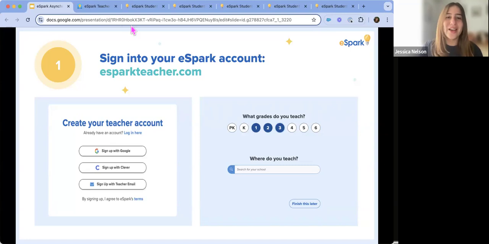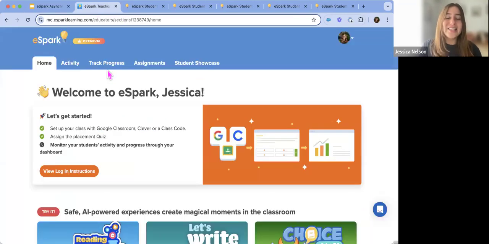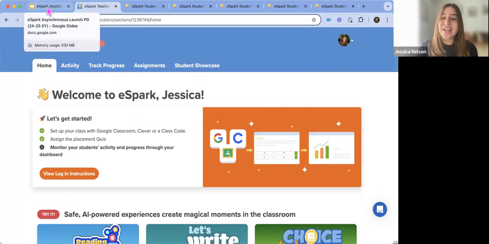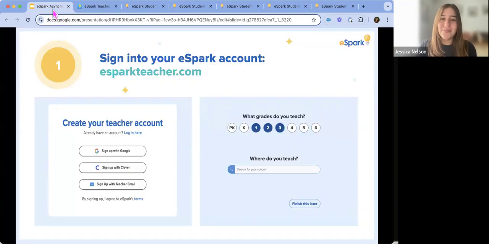So let's take a look at what you can expect. The teacher dashboard has a blue bar at the top, and eSpark will automatically take you to your home tab when you first get signed in. So feel free to pause the training here and actually sign up for your account and make it to your teacher dashboard. We're going to talk next about how you can add your students.